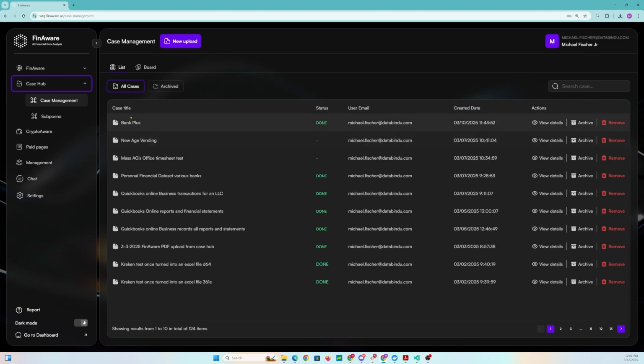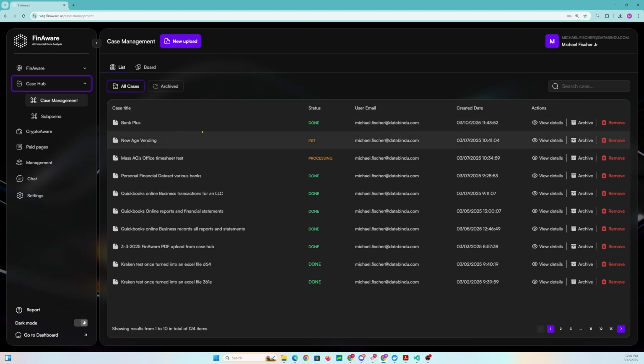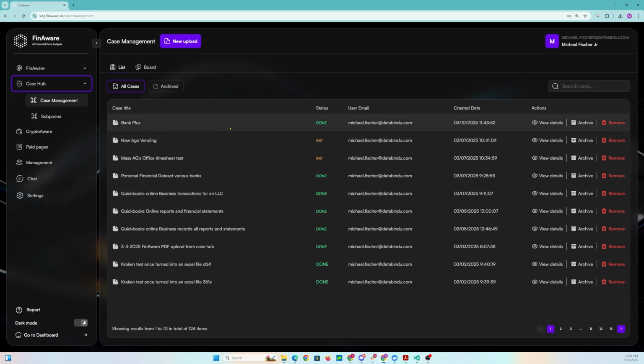So Case Management under CaseHub is a way that you can see your current uploaded cases or your files that you've uploaded into either FinAware, which looks at financial statements, or Cryptoware, which looks at coin exchange statements, which are Excel or CSV files. So in CaseHub, when you've uploaded a file, a row indicates a case.